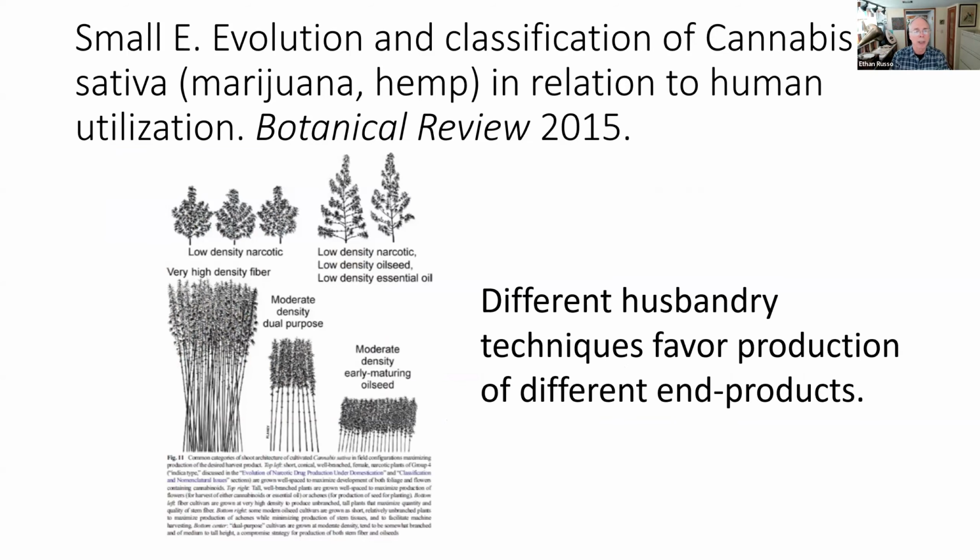More from Dr. Small. You see the different shapes of plants. Growing for hemp, you want a long, thin, unbranched plant. So the planting density is very high. To grow as a drug, you want more of a bush form and allow some spacing in between them.